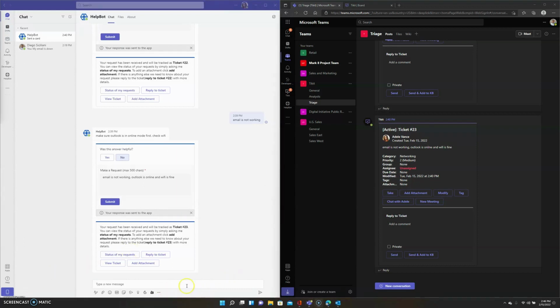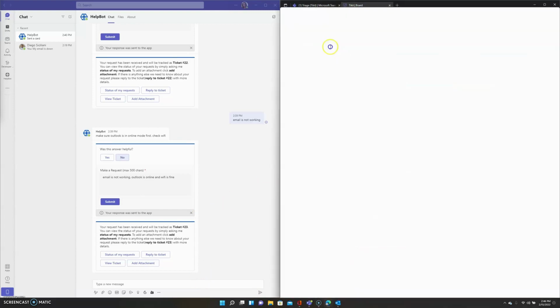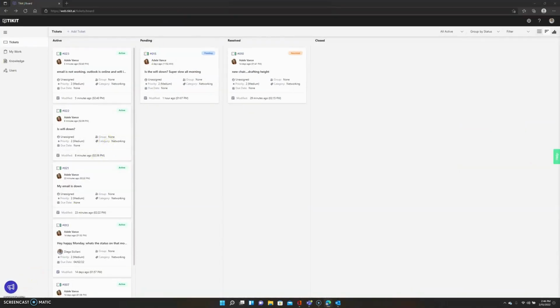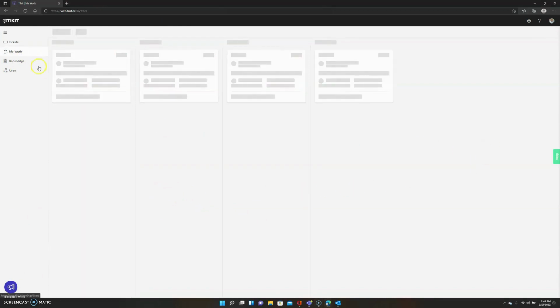So now that we've seen a few different ways our end users and analysts can create and update tickets and interact with the virtual agent, let's jump back over to Diego, who as an analyst has access to our web application, web.ticket.ai. Web.ticket.ai is a great supplemental tool for your analysts and your administrators alike. So you'll be able to see your tickets in a Kanban style. You'll be able to see all of your work items for the day, including unread emails.